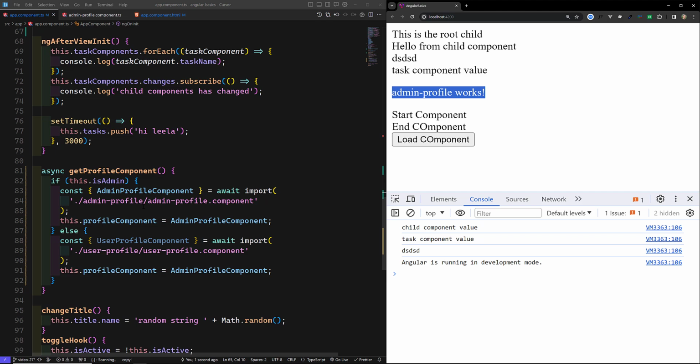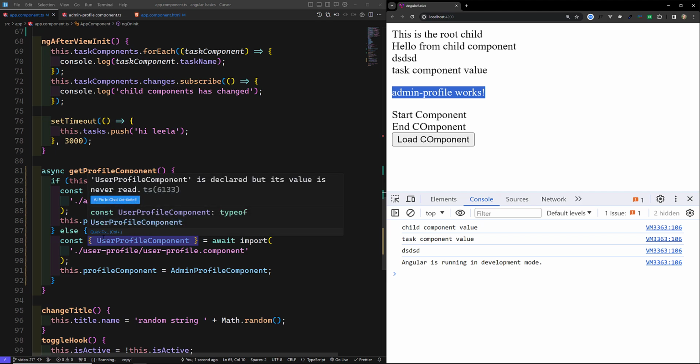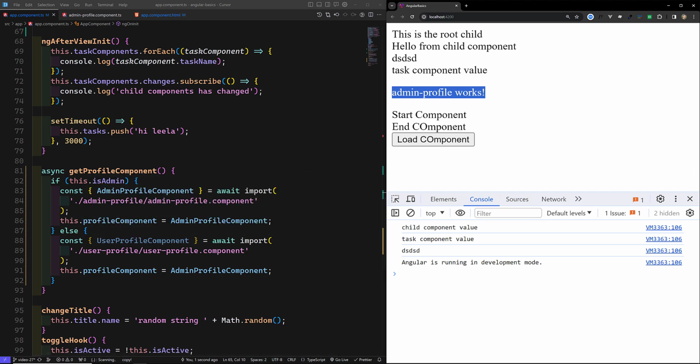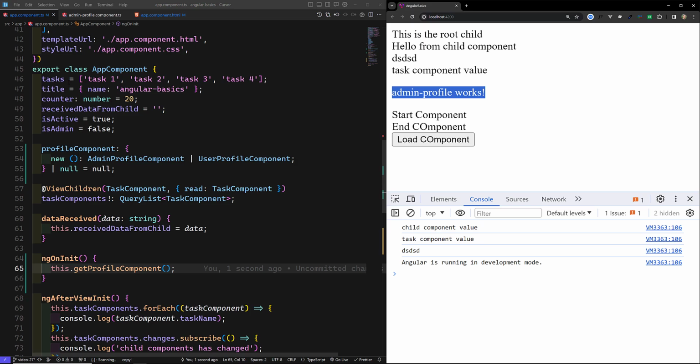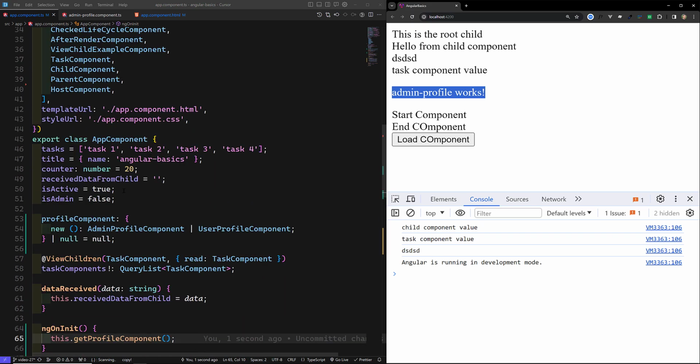Not only with this, we can also add it through the TypeScript code, with the view container ref. So this is how we lazily load the components. This can be achieved with both approaches, ng component outlet and also the view container ref. Now there is no need for us to mention it in the standalone imports. So this is how we will be doing it.